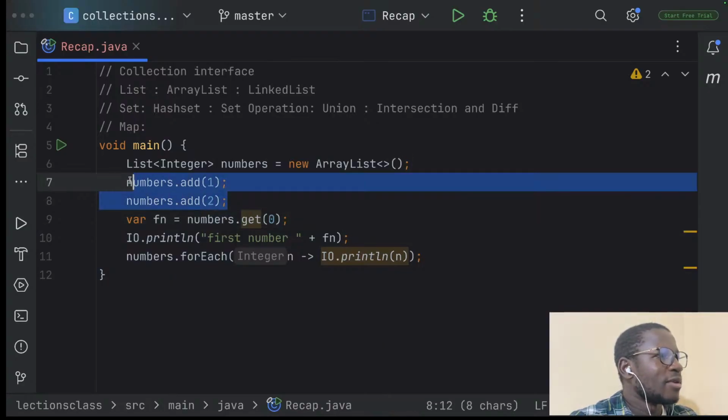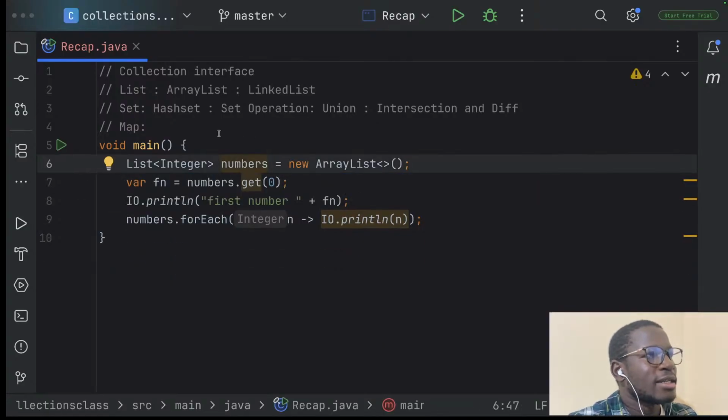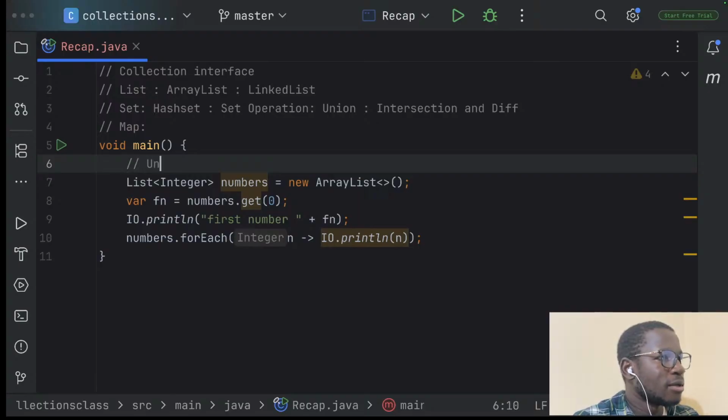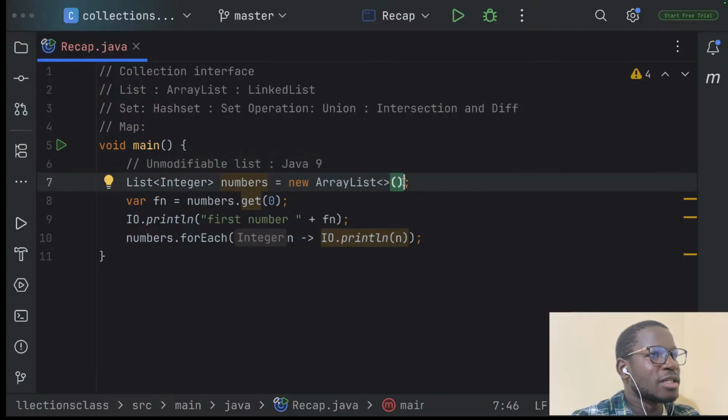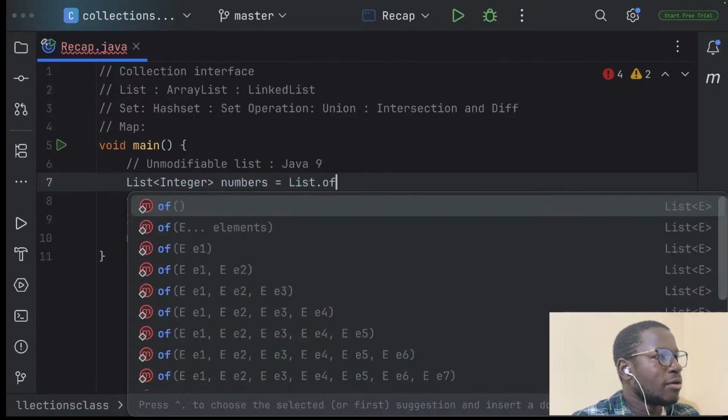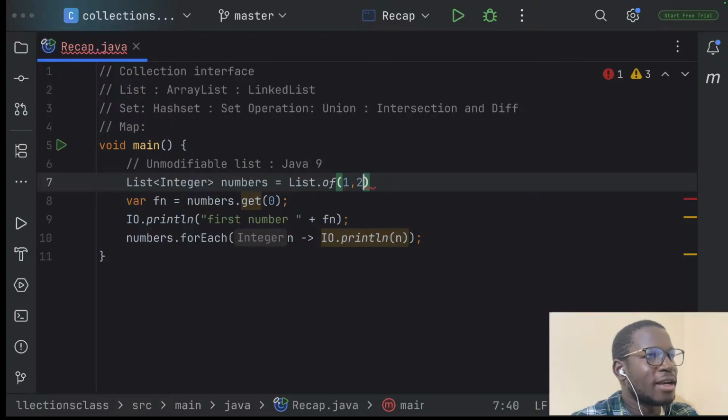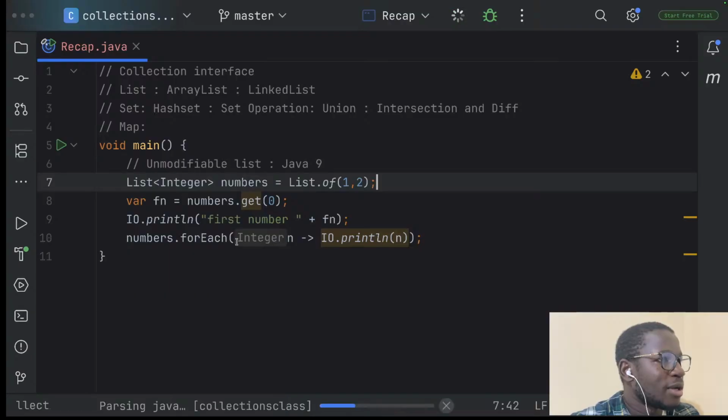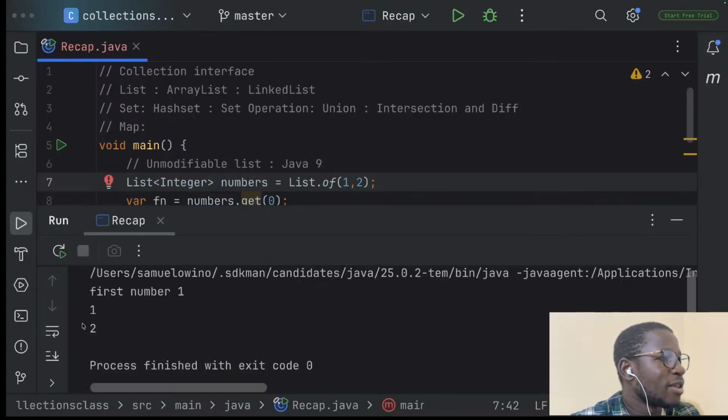The other interesting thing we learned about lists is you can create unmodifiable lists using functions that were added in Java 9. So this is a Java 9 specific feature. And the way you do that is, instead of using ArrayList here, we can go ahead and use List.of, and we can pass the values directly. And now when we run the operations that we have there, we'll see that we're able to get the first number, and the numbers in the list are 1 and 2.